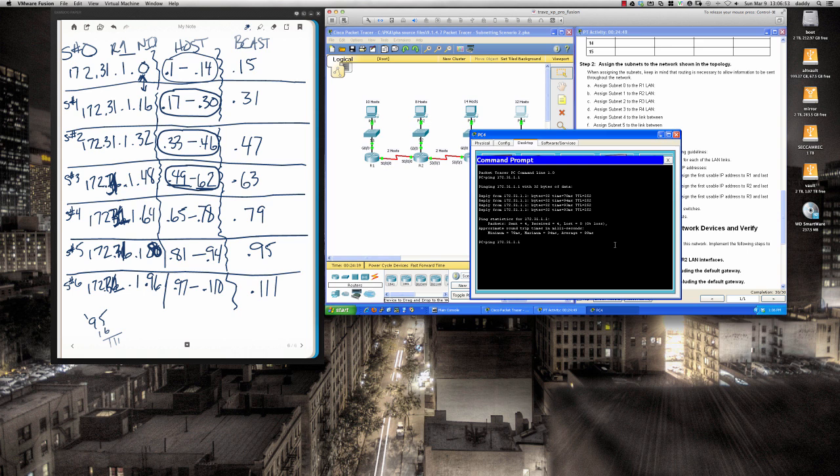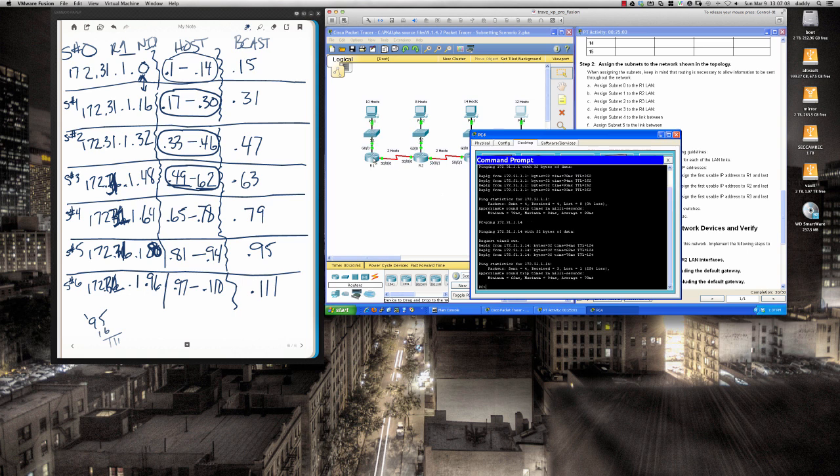Let me see if I can ping the host. And to ping the host, that would be PC1, the last usable IP, which should be 172.31.1.14. And again, I'm pinging devices on this segment right here, on this LAN segment. So I can ping PC1 and the gig 00 interface on router 1.